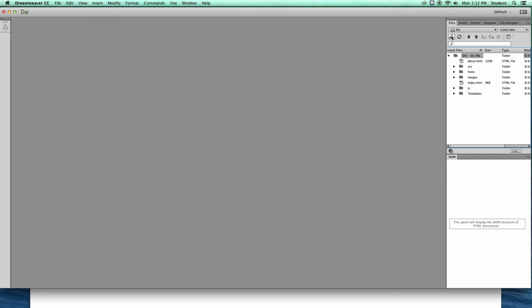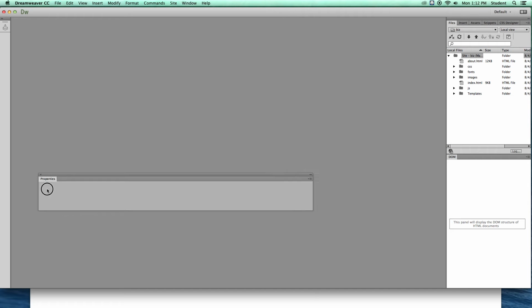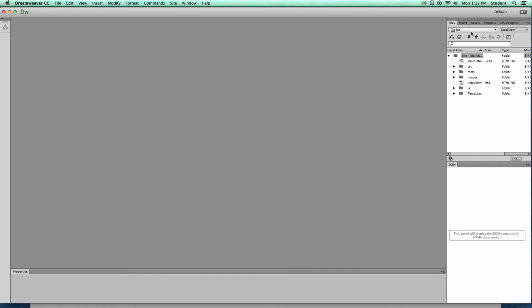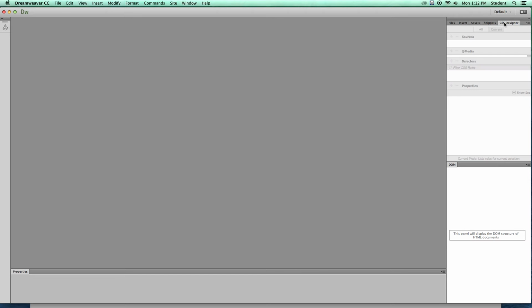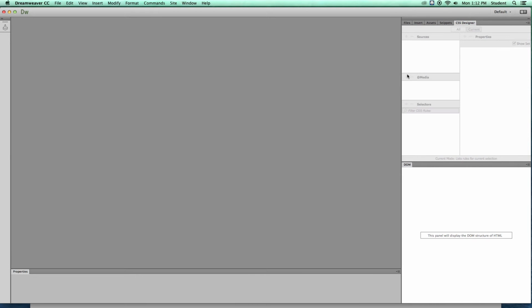And then in your files panel, you should see your files. I'm also going to open my properties panel that I may use. I'm going to connect that down here. I also like to look at my CSS designer panel, and I'd like to open that up until there's 2 columns. It's up to you.